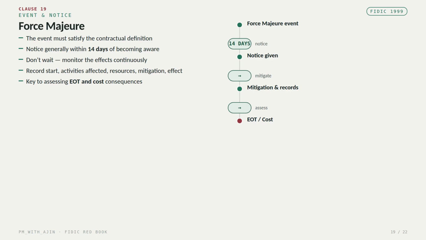The project team should record when the event started, what activities were affected, how resources were affected, what mitigation was attempted, and what effect the event had on completion. This evidence is extremely important when assessing extension of time and the associated contractual consequences.